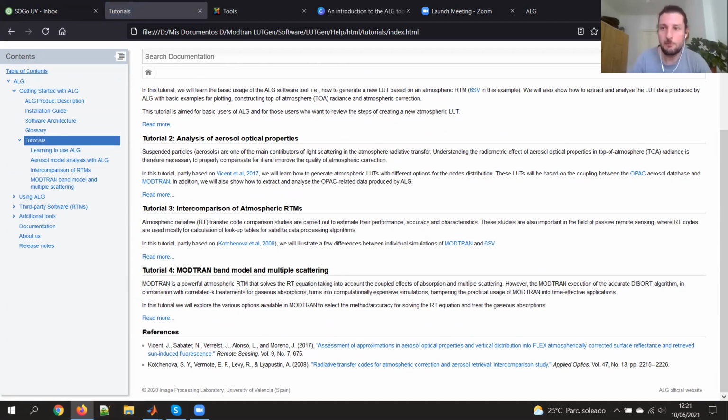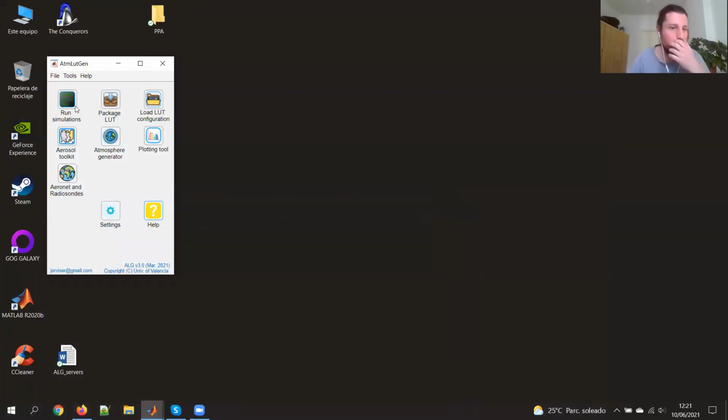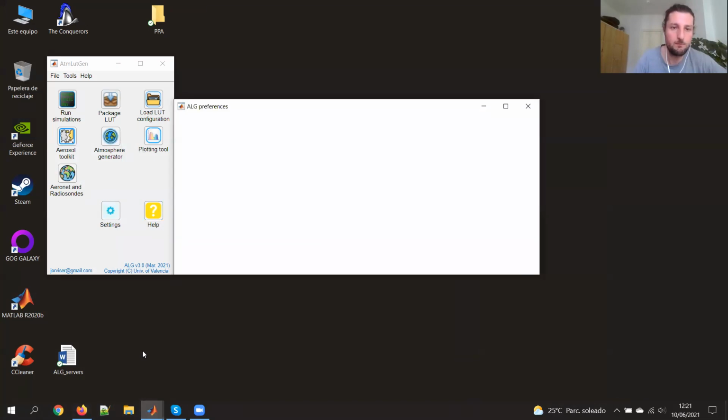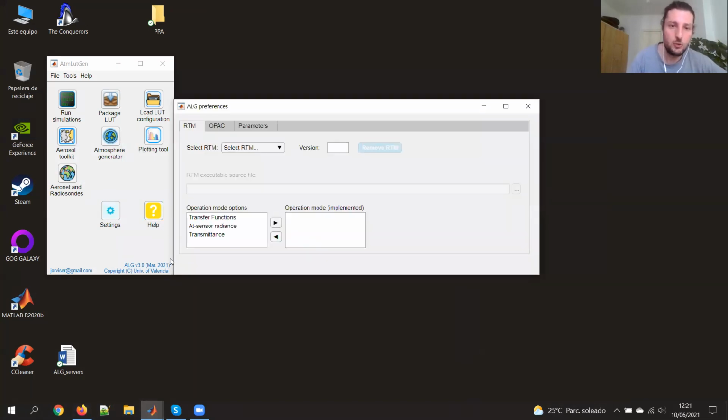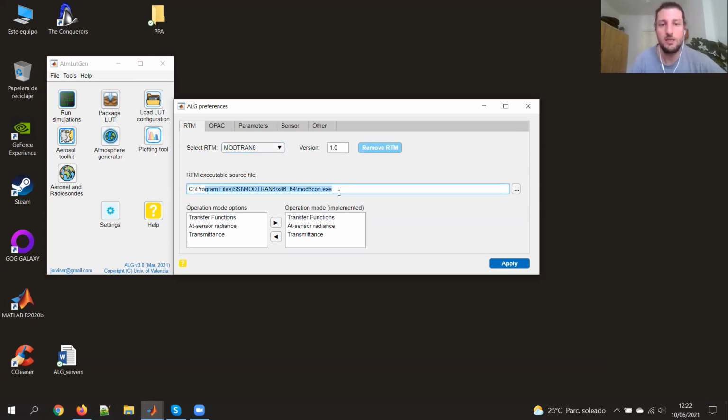So okay, the first thing that you have to do is go into settings, and in settings you will be able to edit your software. Basically, it's the first thing you have to do. For example, I select the toolbox, the possible models that I have. So MODTRAN 6, for instance, you have to select where you have the executable file, and with that, basically, you are done. Once you are done, you click apply.